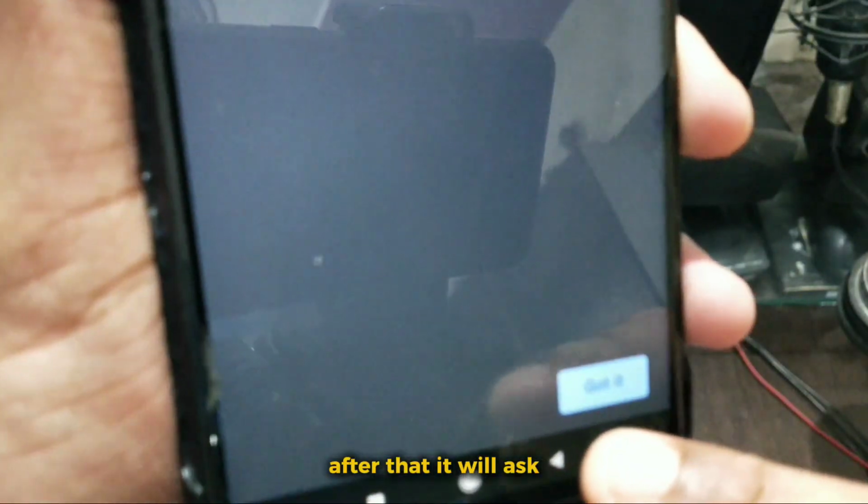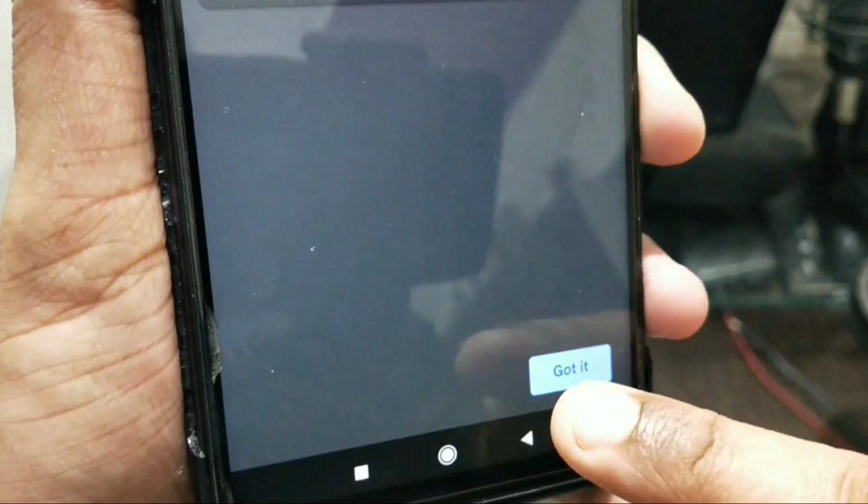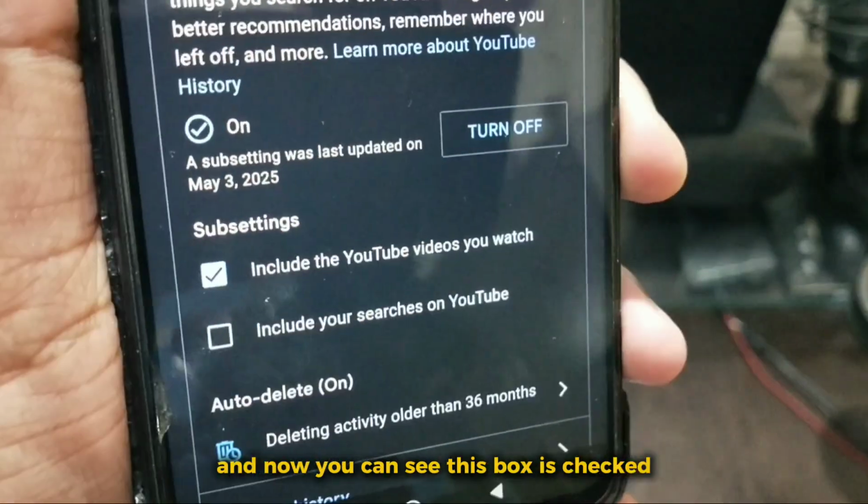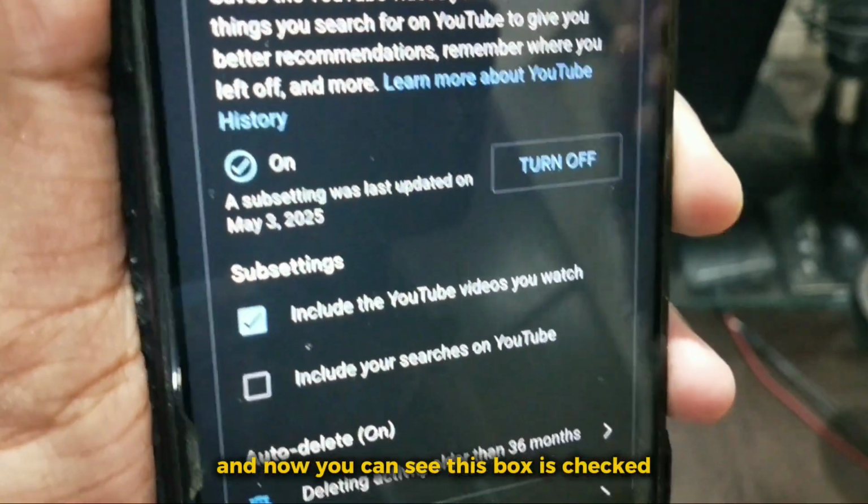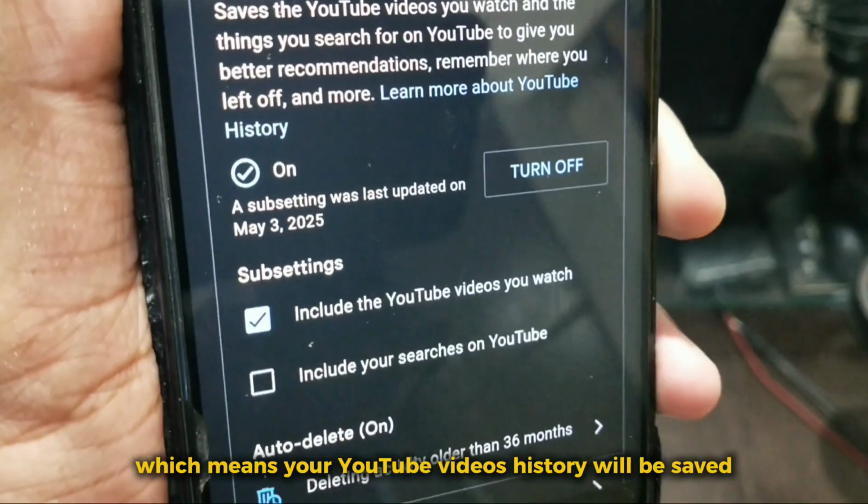After that, it will ask, got it. Just tap on it. Now you can see this box is checked, which means your YouTube videos history will be saved.